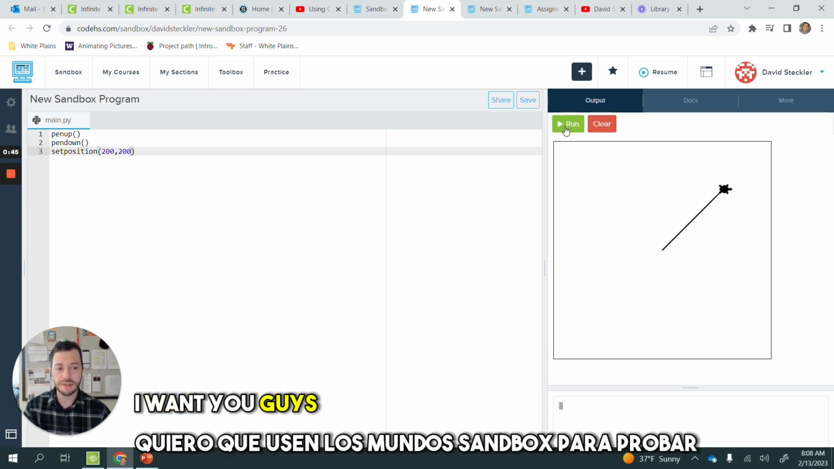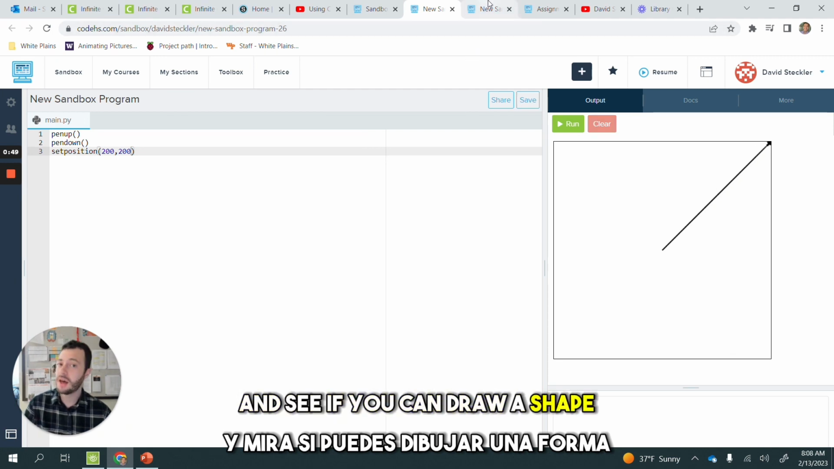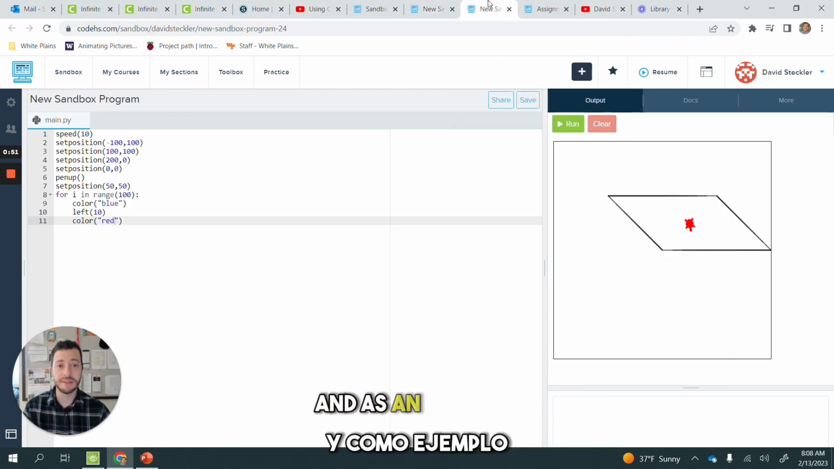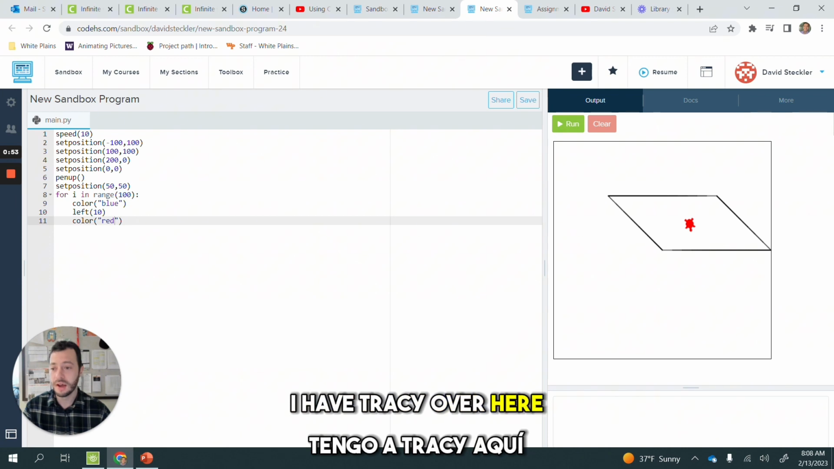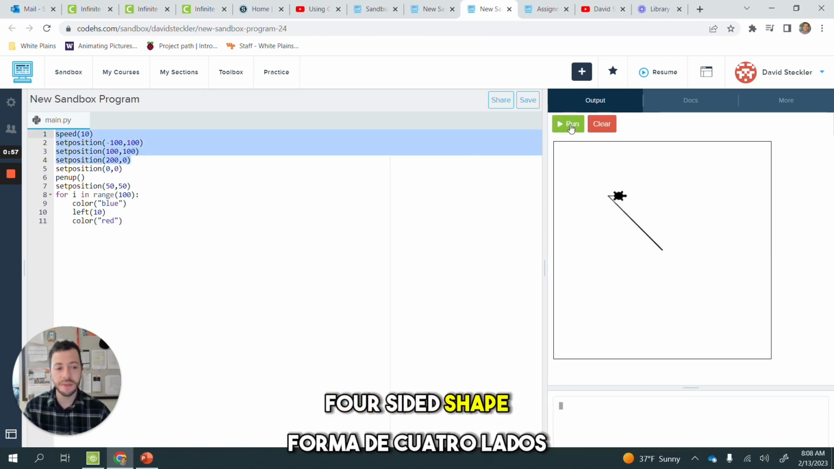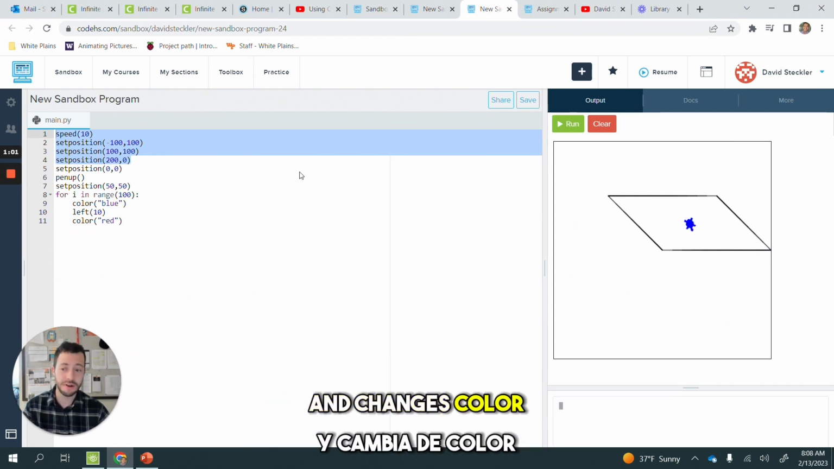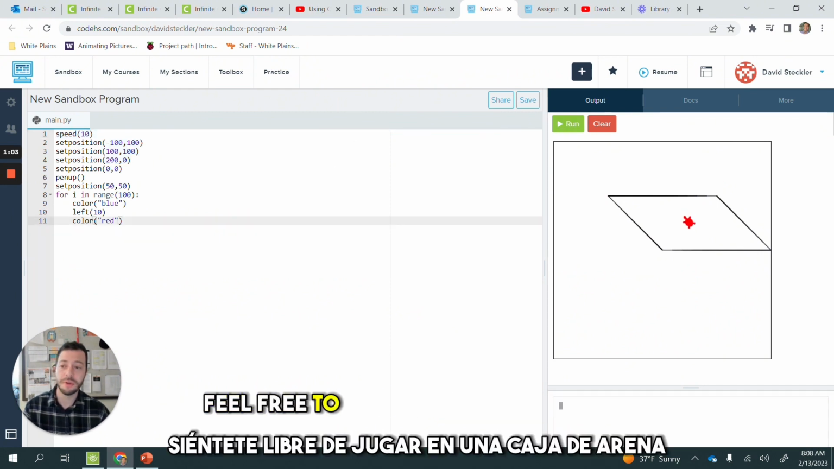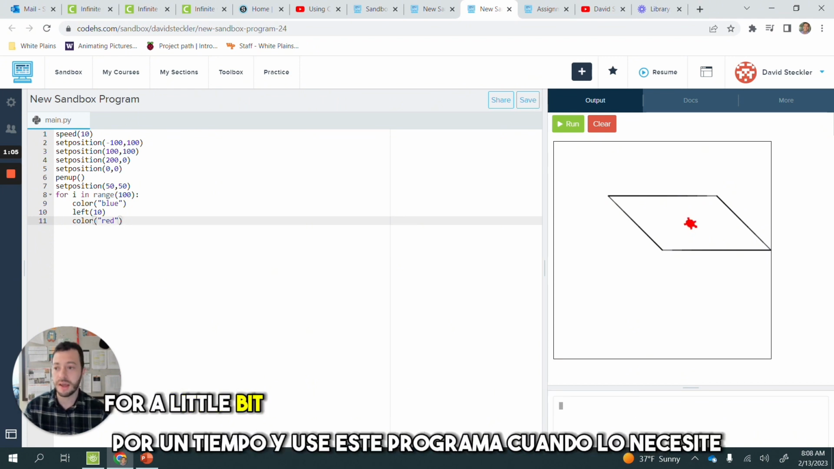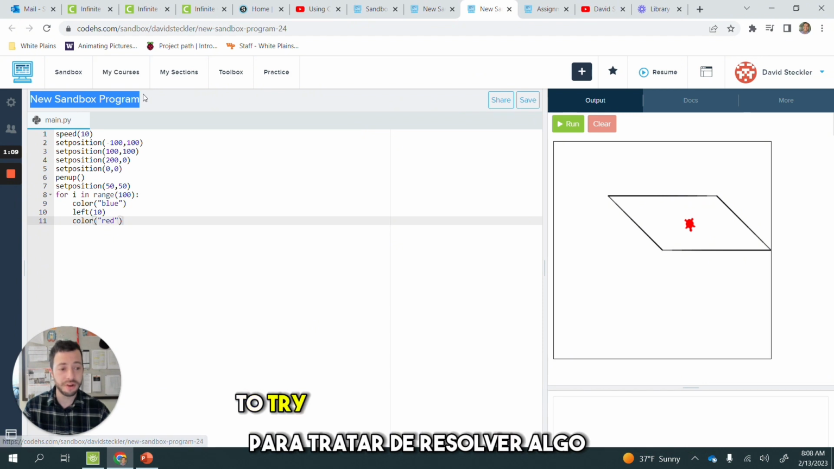So I want you guys to use the sandbox worlds to try and see if you can draw a shape as motivation. And as an example, I have Tracy over here using set position a bunch of times to make this four-sided shape. And then she celebrates by going to the middle and dances and changes color. So feel free to play around in a sandbox for a little bit and use this program whenever you need to try and figure something out.